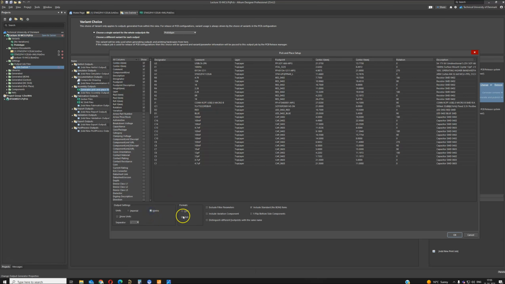So metric, then Excel file, that's what JLCPCB requires. Then we can see our component comments, where they are placed, top layer, the footprint, and the X and Y, where they are exactly on the board, and then the rotation. So, okay.